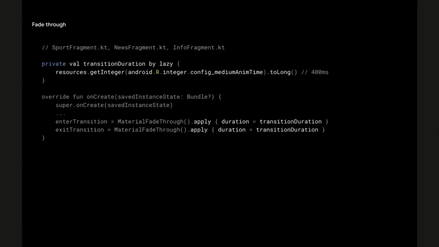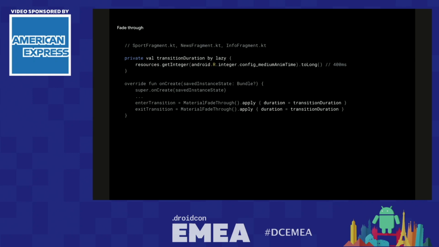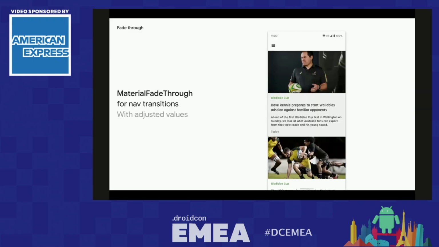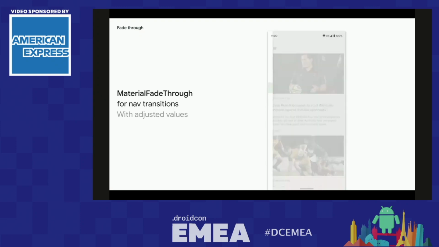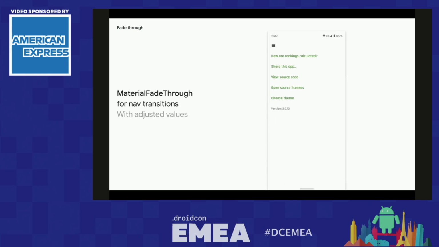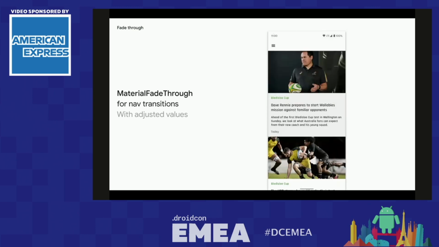So in addition to the default material fade through transition, which I applied, I specified a transition duration value, which is just mapping to a default Android value of 400 milliseconds. I'm using an apply block to add these to both of my material fade through transitions. And voila, in my opinion, looks quite a lot better. I think the slightly longer duration, as opposed to the default 300 milliseconds, choreographs a bit better with the sliding out navigation drawer. That's our material fade through transition complete.